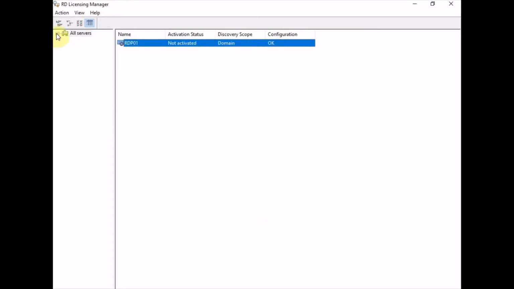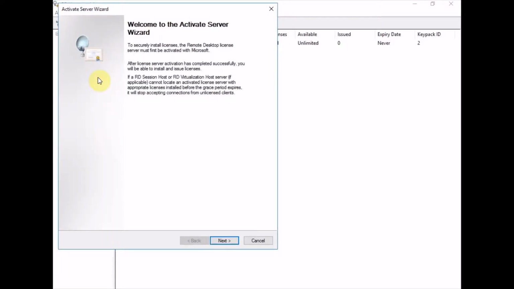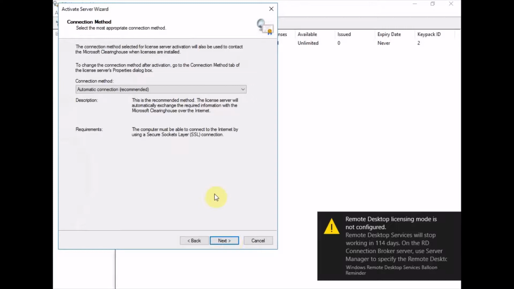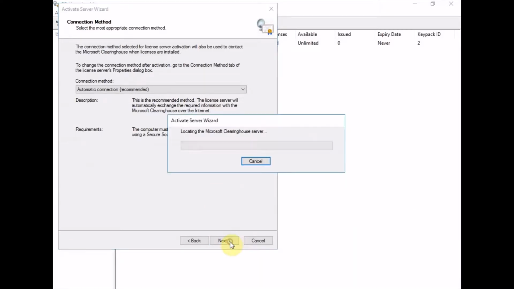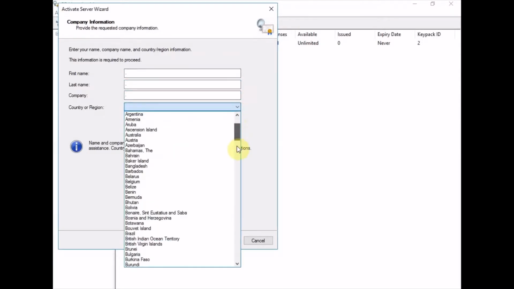So the next thing we need to do now is activate the server. So right click, activate server. For this, you will need internet access. You can do it over the phone if you don't, but it's a lot easier if you just do it online. So click next. We're going for automatic, recommended. Yes, we know. Click next. And this is where you'd enter some information. So we're going to just put full stops, and I'm going to select the UK.